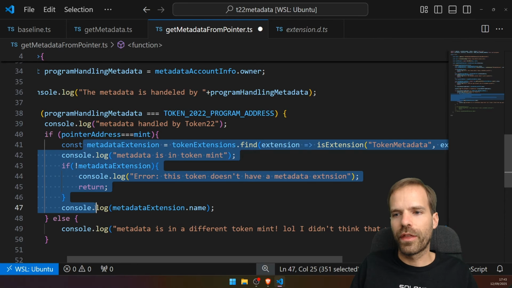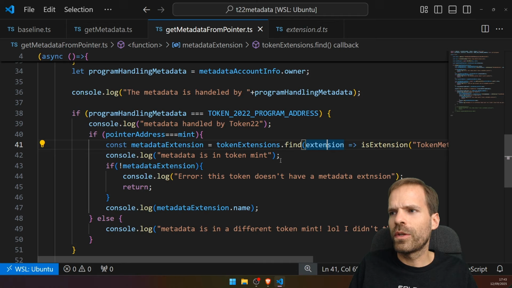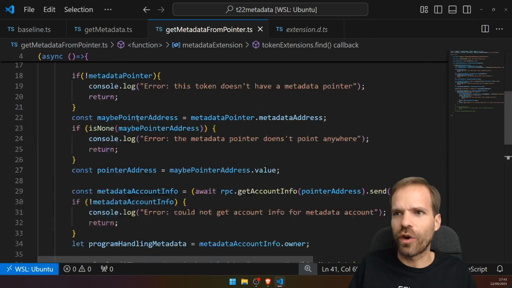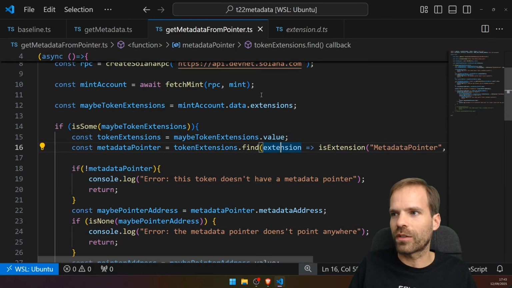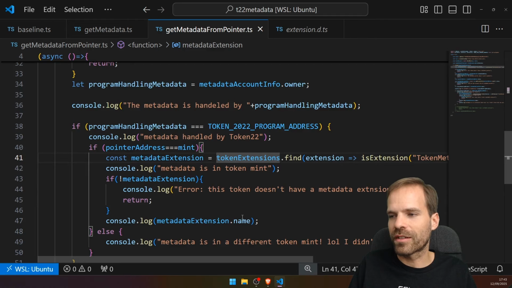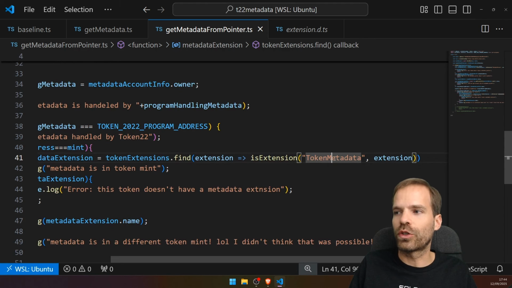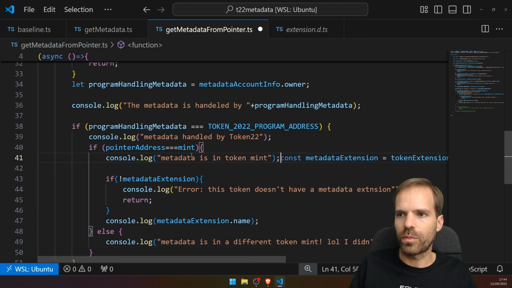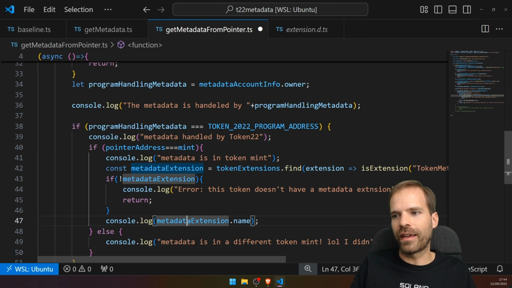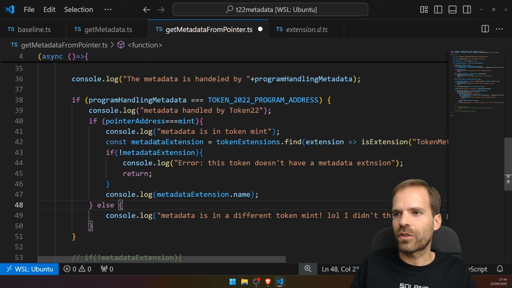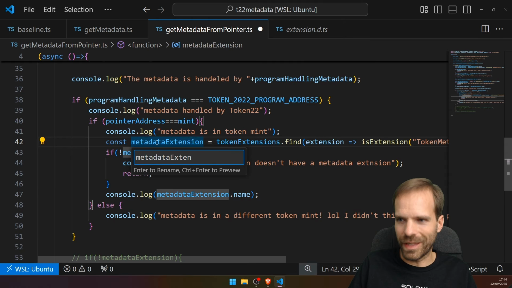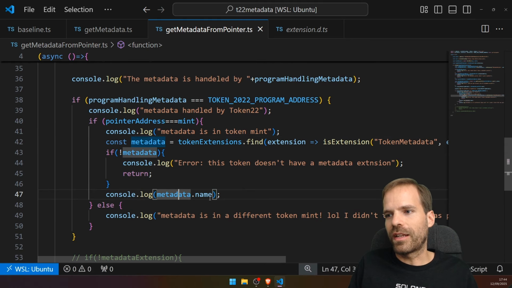So that path is the same as we did earlier. We already have the extensions from up here where we checked all of the extensions and all the token extensions. We already have that. So I can now find the token metadata extension. I should put this on top. And then I get the metadata. I shouldn't call this extension. I just call this metadata. Boom. The actual metadata name.